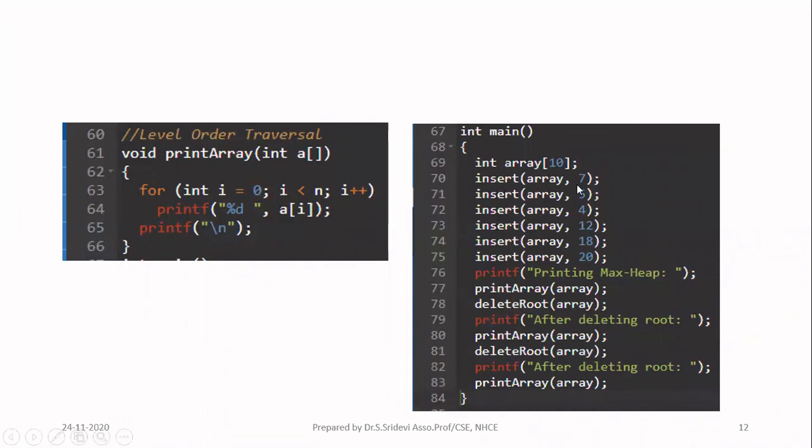So first I am going to insert 7, then 5, 4, 12, 18, and 20. These are the elements to be inserted, and I'm going to insert them in the array called array. And then after the insert is over, I want to print the elements and check whether they are inserted properly. For that, I'm going to call the function print array. I'm going to pass the entire array to this function.